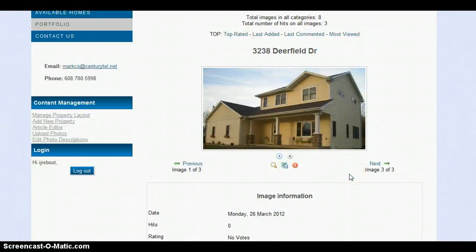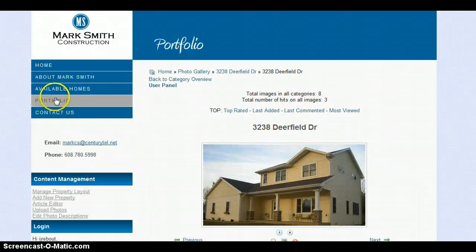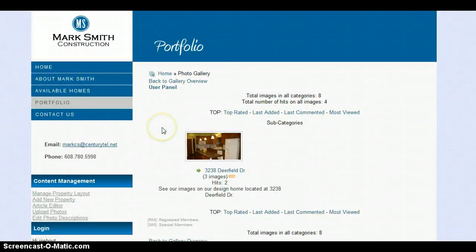So for each house, you would basically create a category and then load all those images up into that category. So the more images you have, obviously, the better portfolio you have. And the more categories you create, the more people will probably stay on the site and look at some of the more things that you've done, and hopefully that will help with the marketing to see some of the quality, the customer satisfaction, and those sort of things.